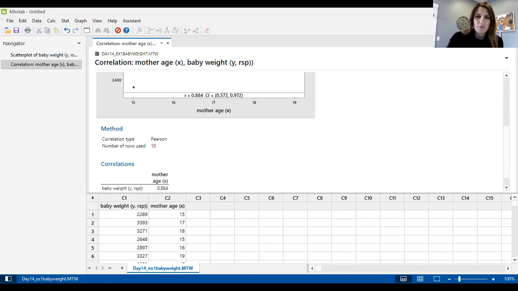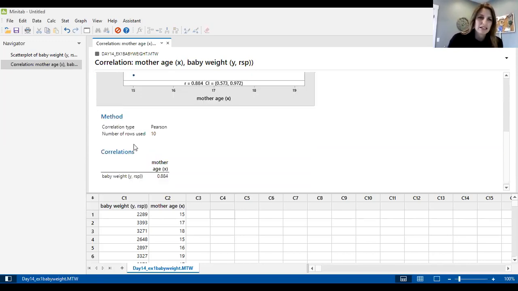I want you to know below the graph and below this next box, I have correlations, and right here, baby weight with mother's age, 0.884. So there's the value that you actually want to get. It's also in the graph there. All right, so that's getting my correlation value.